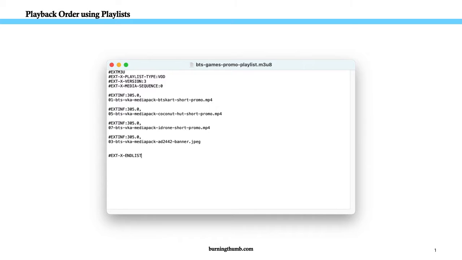One way to control the playback order of your Video Kiosk media files is to use a playlist, which allows you to control both which files to play and in what order.